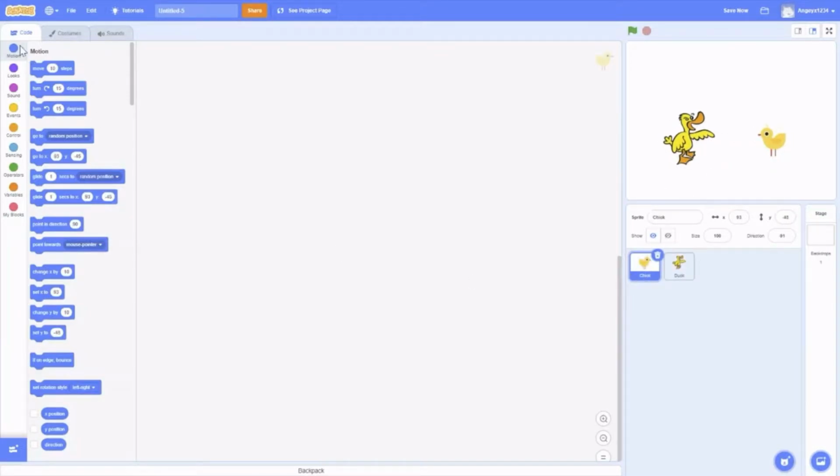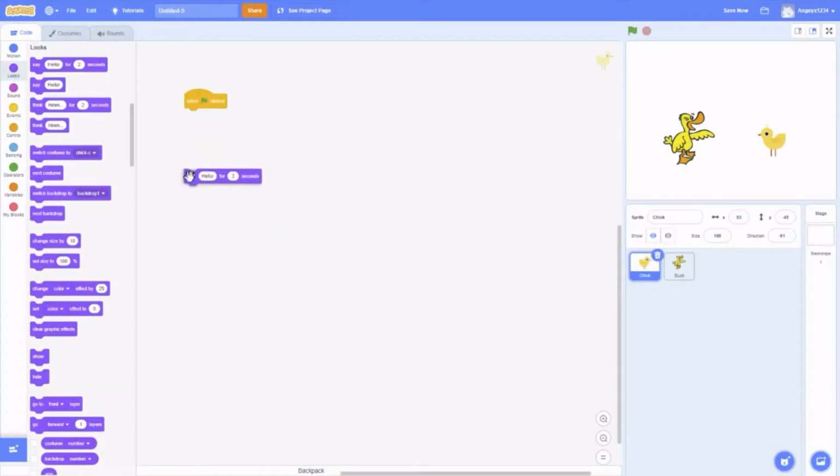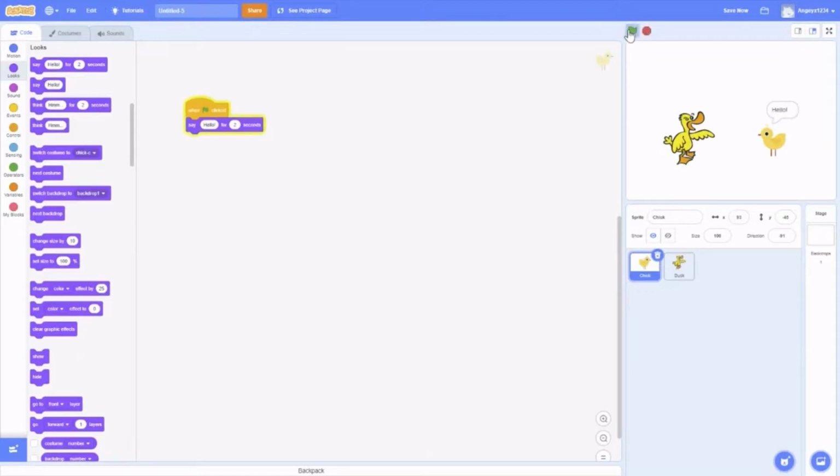Let's start with programming the chick. So go to the code palette and the events menu, which is yellow, and drag out a when flag clicked block. This basically means when the flag is clicked over here, whatever code is underneath it will run. Let's go to the looks menu and drag out a say for 2 seconds block. You can ask it to say anything you want. I'll keep it with hello and just connect it like a Lego block. When you play it, the chick will, because you're coding the chick right now, say hello for 2 seconds or whatever you wanted it to say.